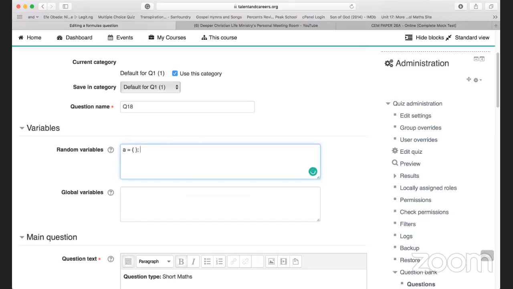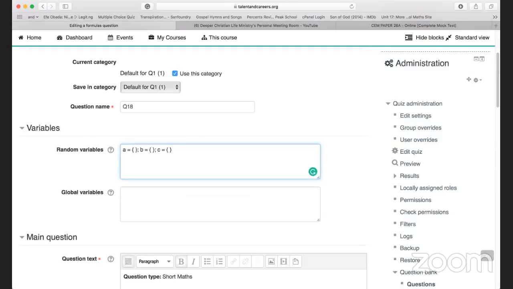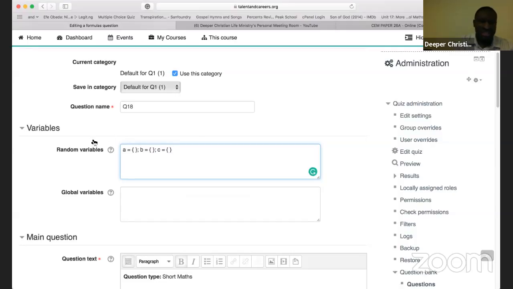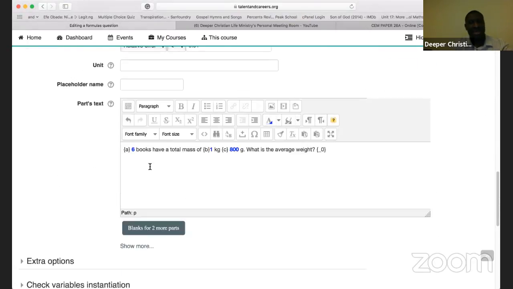Would you have to use that specific bracket? Yes, you need to use the curly bracket always. Okay. Now, I want to declare my variable B. The same thing, equals open curly bracket, close curly brackets. Then put a semicolon to separate each of the variables I'm declaring. Then I have my variable C, which equals open curly bracket, close curly brackets. Happy so far? Yes. And is the curly bracket only in the variables and not in the question? Yeah, you use it always in the random variables, and also if you want that variable to appear inside the question.